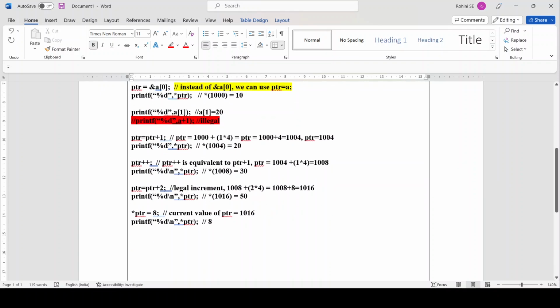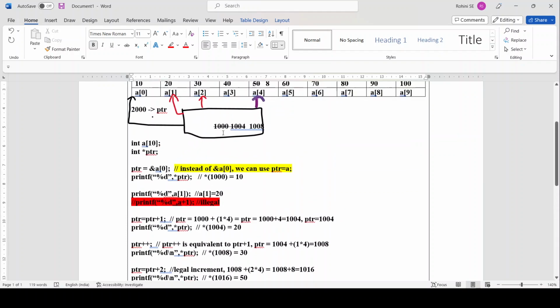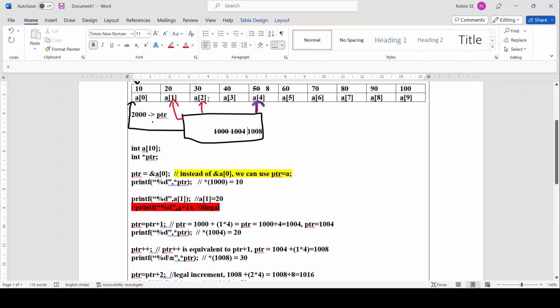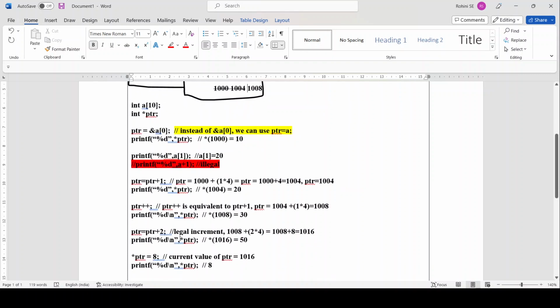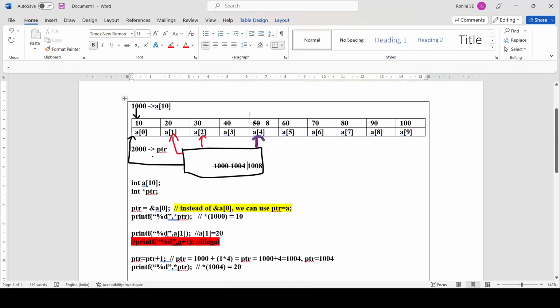Then after this particular line, I am giving PTR = PTR + 2. What is the current value of PTR? It is 1008, right? What is the value at 1008? It is 30. Fine. Now it is PTR plus 2, which means from 30 I am moving two more index values, which means 40 and 50.